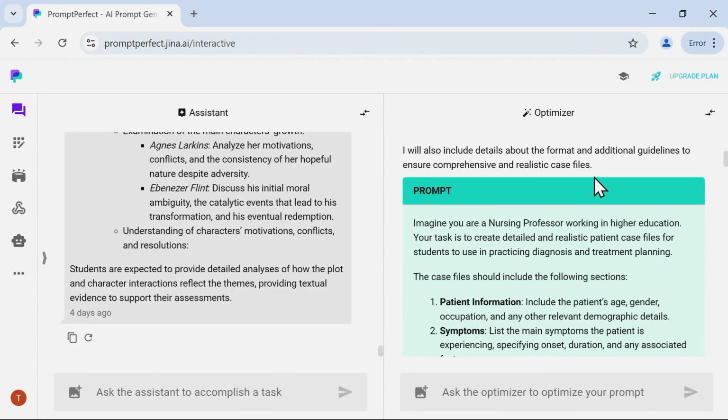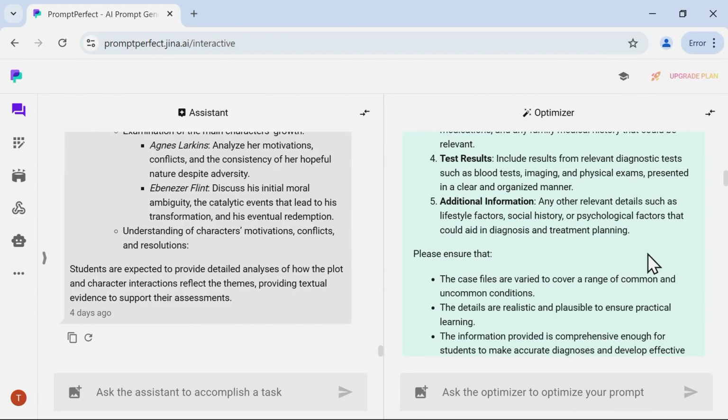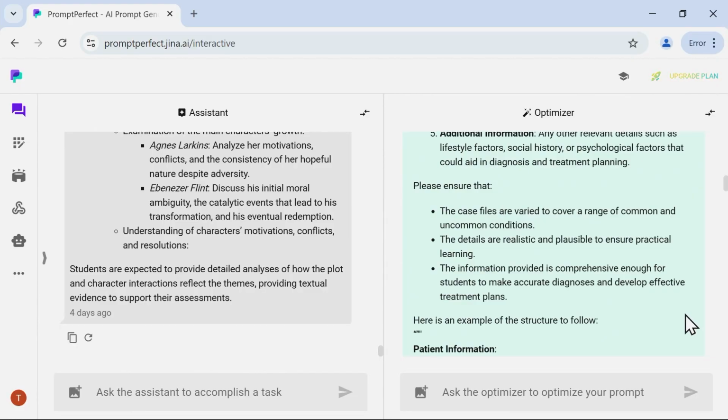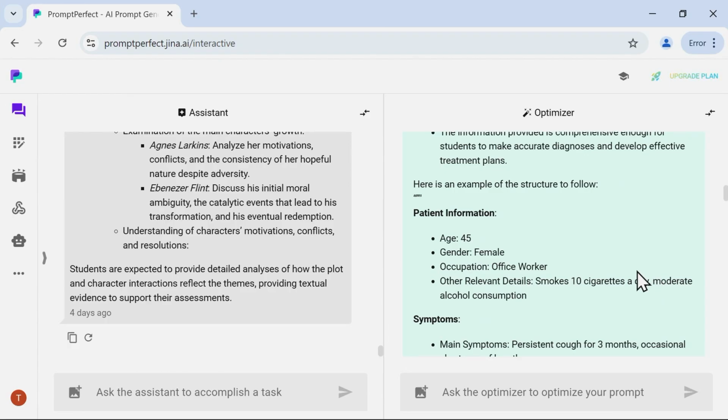And then it says there that it's going to include details about the format and additional guidelines. So if you notice at the very top, it's very similar to the prompt that I had begun with, but then it did ask in the prompt to include these other following sections that I didn't list in my prompt. And then it also asked it to ensure that there was a range of common and uncommon conditions, that the details were realistic and plausible, and that the information provided is comprehensive. It also even included a little template for whatever GPT tool you use to go off of.